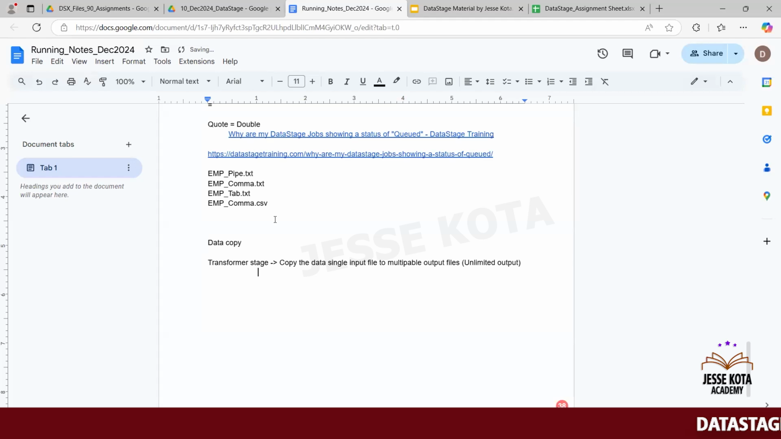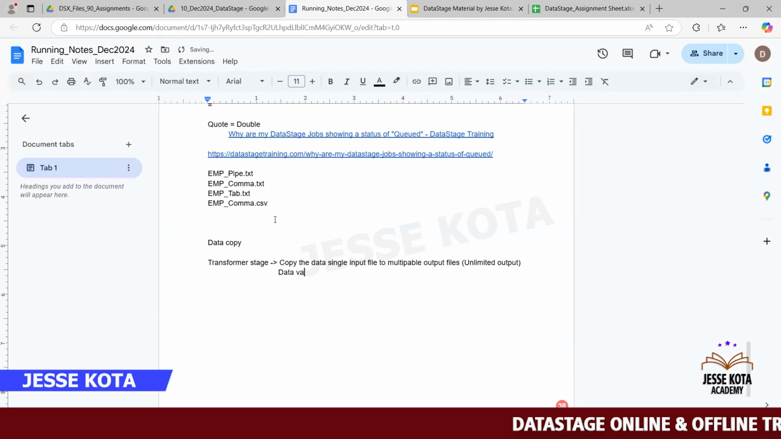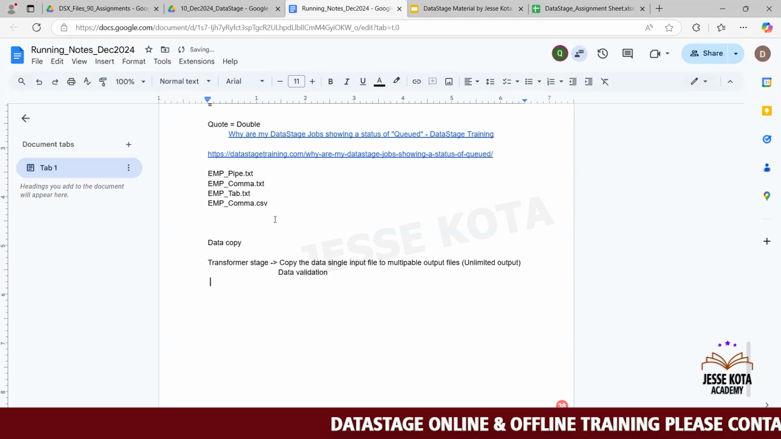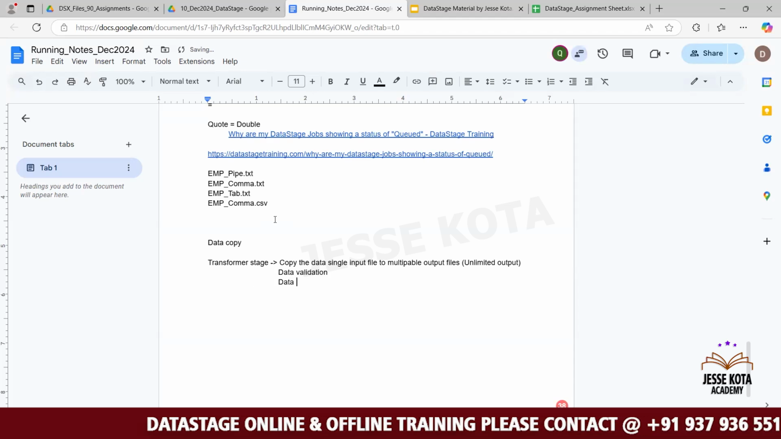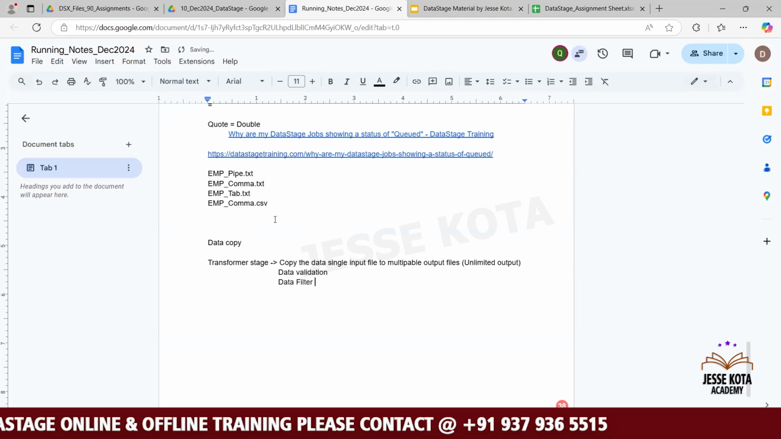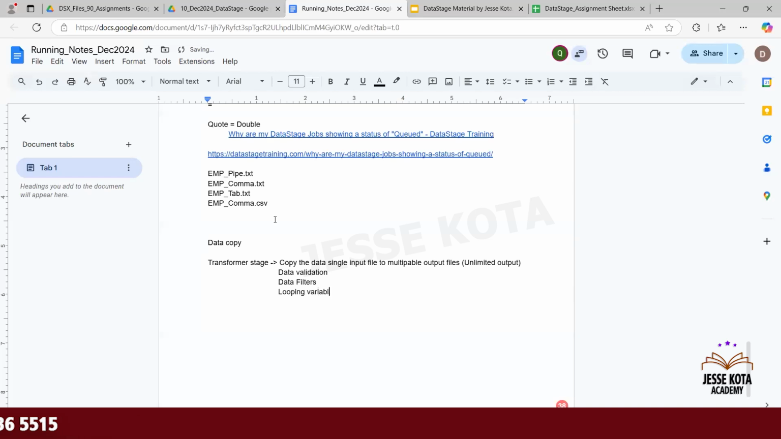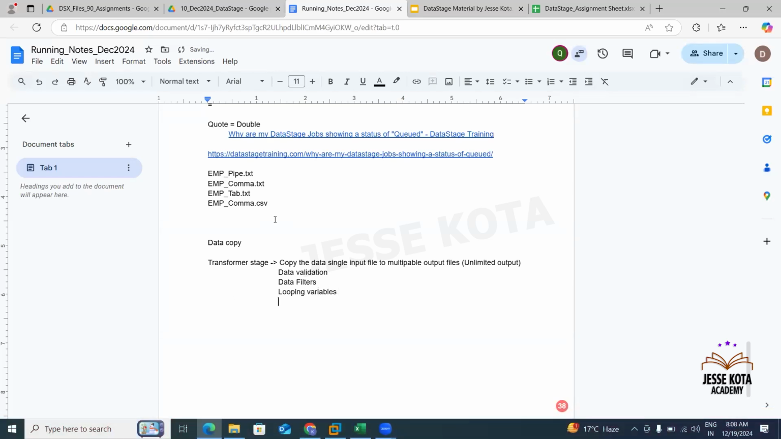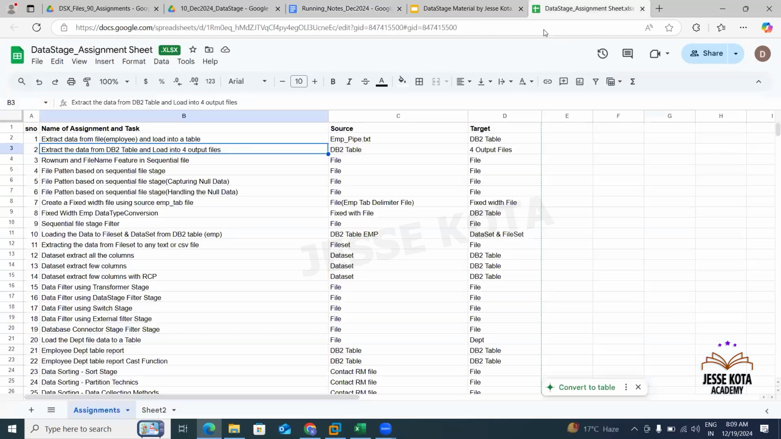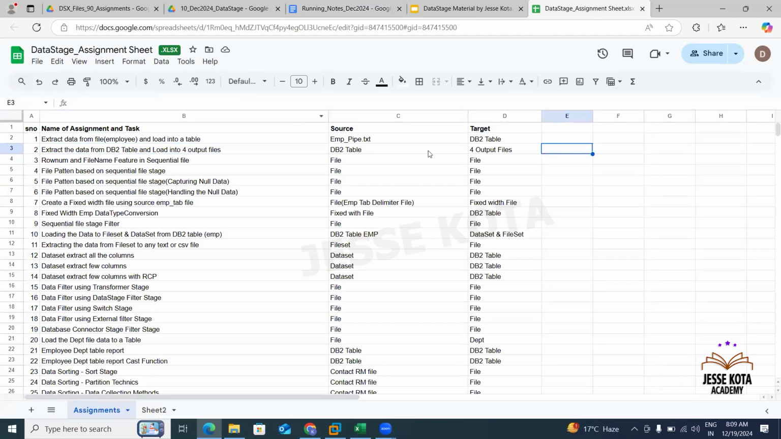Additionally, the transformer will do data validation, data filters, looping concepts, looping variables, and system variables. No need to panic here. These are the options that we will discuss in upcoming sessions. So what is our requirement here? We need to copy a table's data into four files. That is the exercise that we are going to do now.